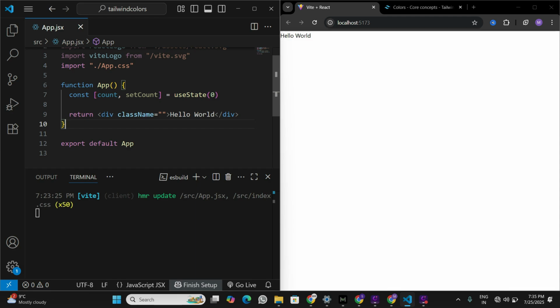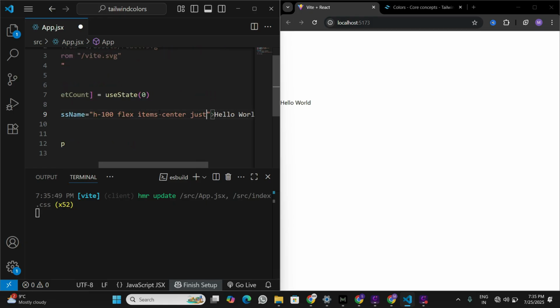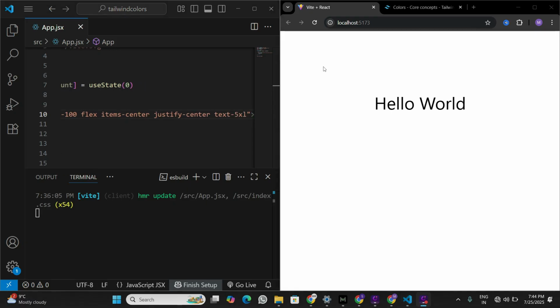So here in this app I just have a simple div tag which says hello world, and to understand how to use colors in Tailwind CSS we are going to make this div tag into something that looks like a hero section. So here on the class name I'm just going to give it a height of 100 and I'm going to make it flex. I'm also going to justify all the items in the center, and let's also say justify center, and we can increase the text size here to 5XL. Now we have this div tag which has the text that says hello world.